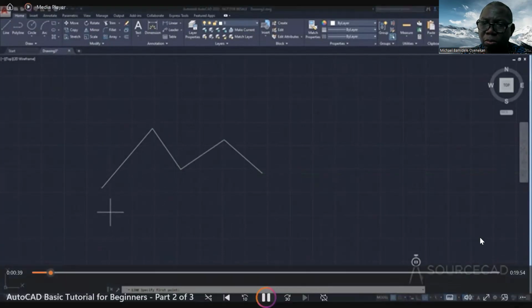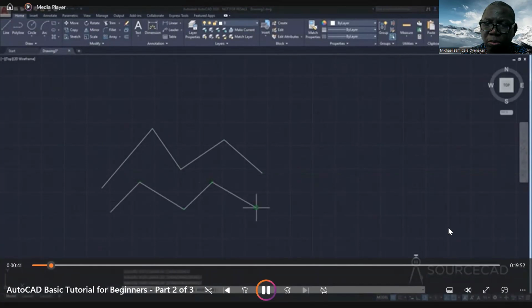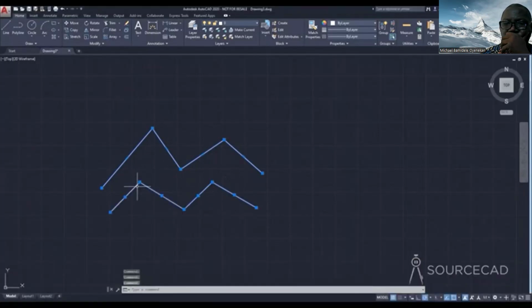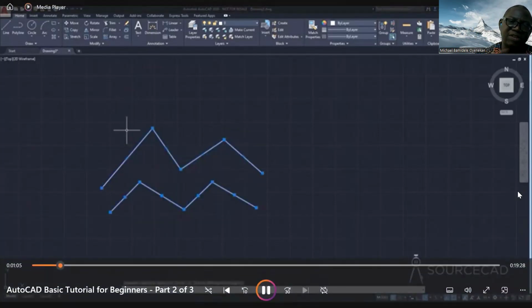Let's go to line again, and once again I'll do the same, and we have the line here. So the basic difference between these two tools is if you select polyline, the complete set of lines will be selected, as this one is a connected curve, but not in case of line. If you select line, only that particular segment will be selected and all of these are separate. So that's the first and the basic difference between line and polyline.